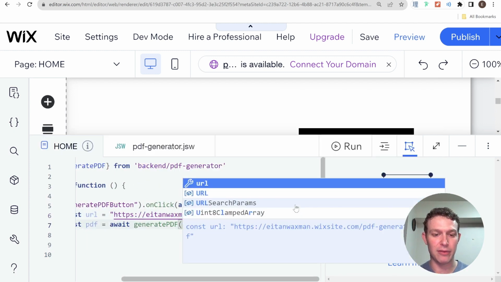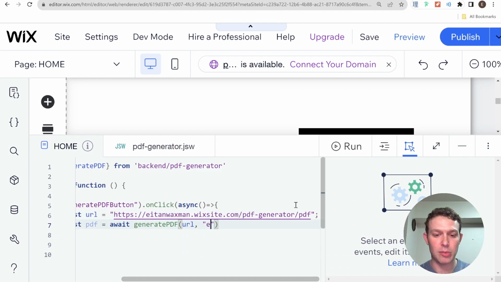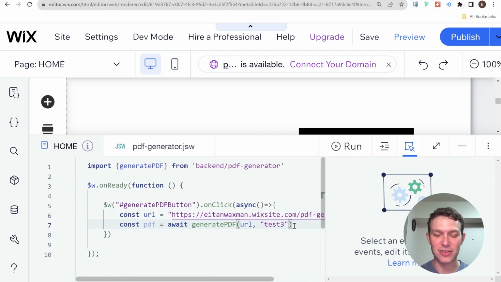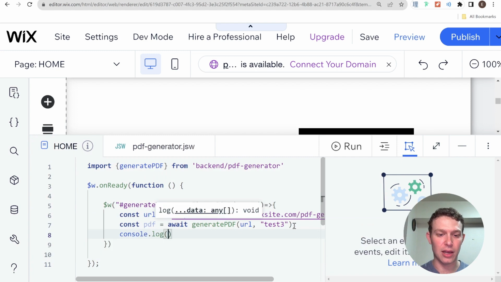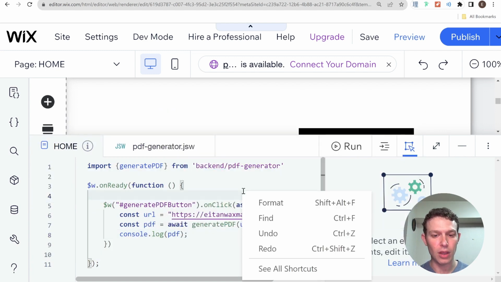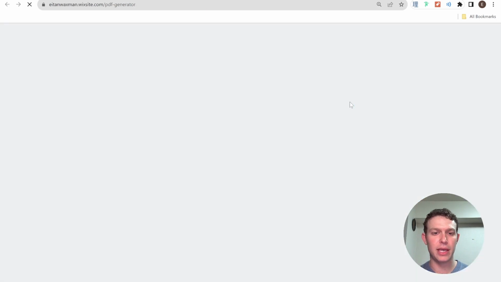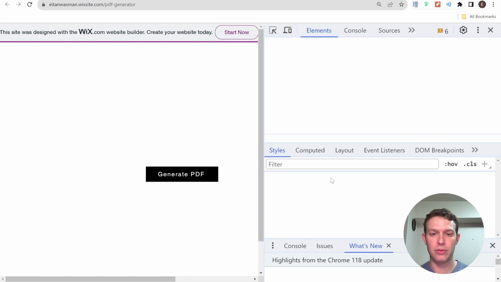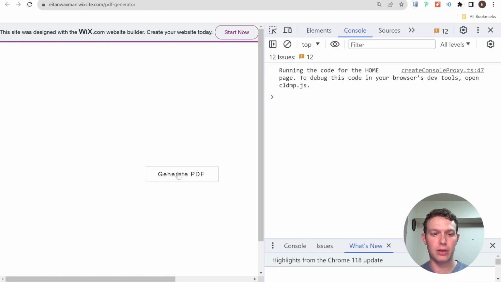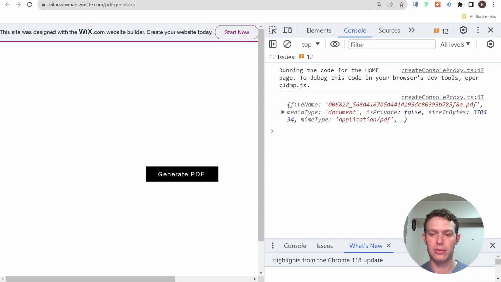And here we're going to generate the PDF from the URL, and let's call it a file name. So I'm going to call it test3 because I've already done tests 1 and 2 before. So let's put it like that, and I'll say console.log PDF. Awesome. So I'm going to publish this, and let's view our site. And I'm going to open up the console, and I'm going to hit generate PDF. Let's see what's going on here. I don't see anything happening. There we go. It took some time.